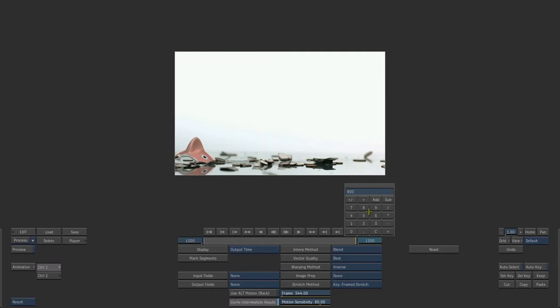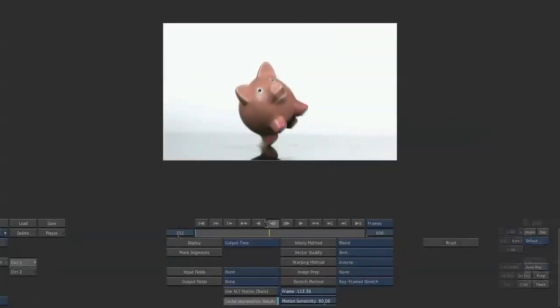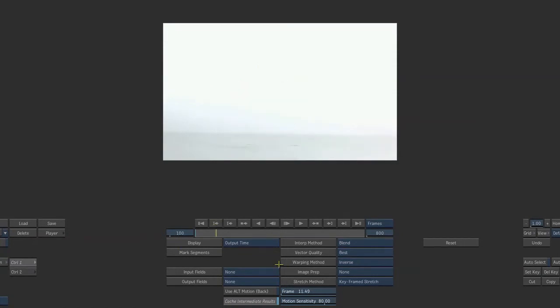Now frame 112 is at 351. This is the frame that the piggy has as initial impact. So let's start at frame 100. We can enter 112 in the box next to frame. Remember to set key. This will remap frame 112 to frame 100.